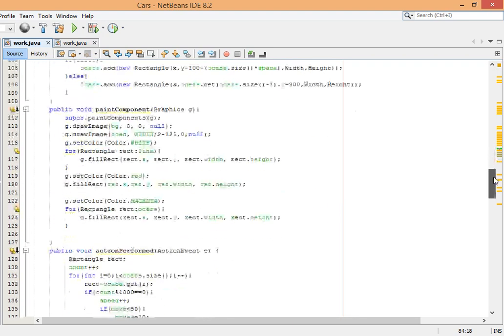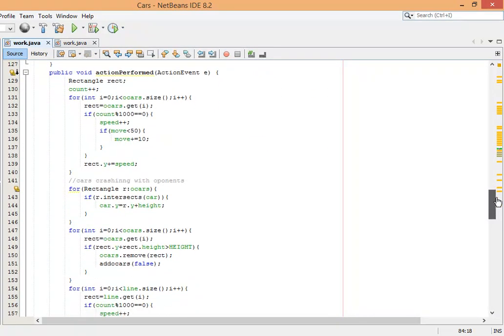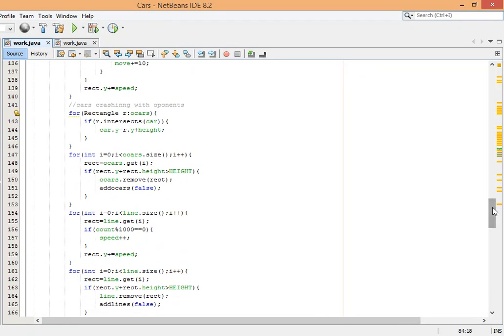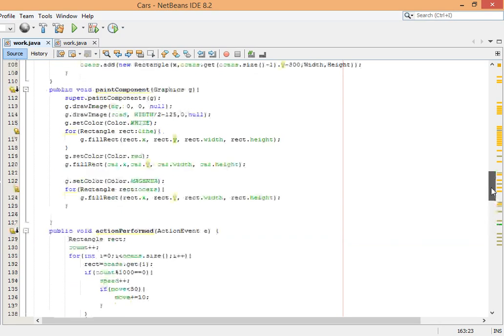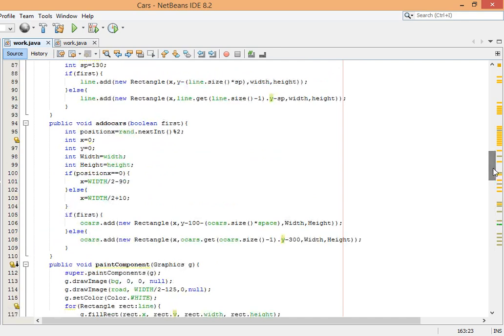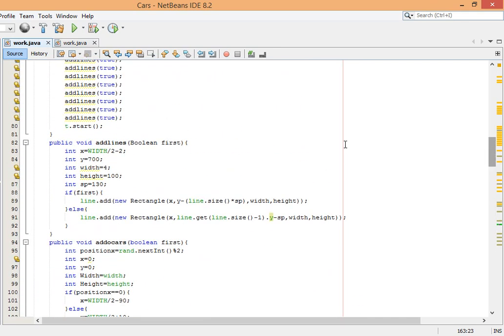Now move to paint component action performed function. And let's see where we are removing the line, removing the lines. We should remove them when their Y point is greater than height, this one. And also go to add line function and just make SP 130 and it will work fine.